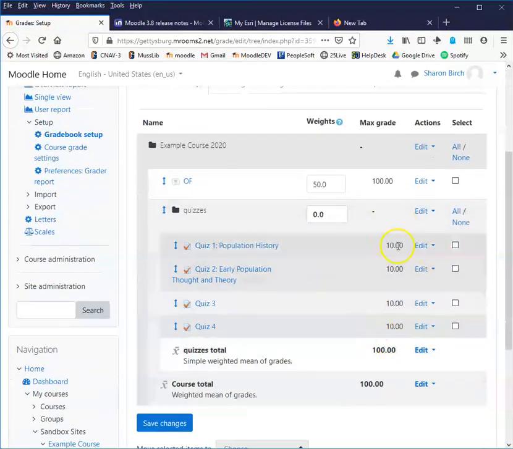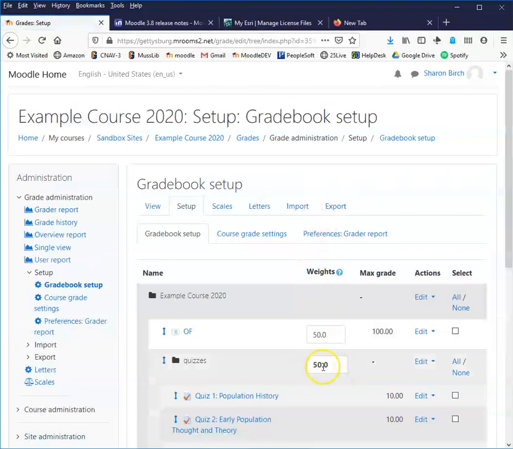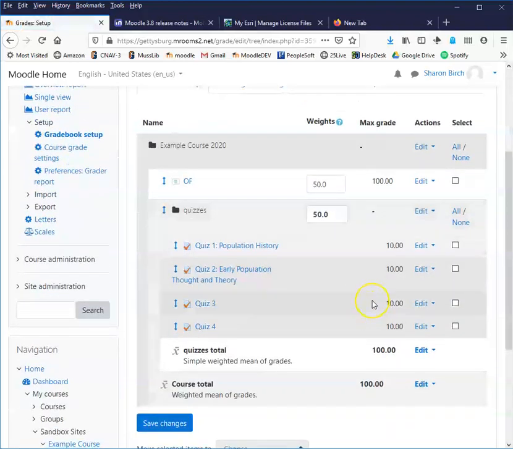Okay, so now it doesn't matter what these are worth. This could be worth 10, 10, 10, 10, makes no difference. All I'm saying is now I want my quiz section to be worth half the grade in the course and my discussion forum to be worth half the grade in the course. So that's another way, and perhaps an even easier way, to mentally wrap your head around the relative value of different items inside of your gradebook.